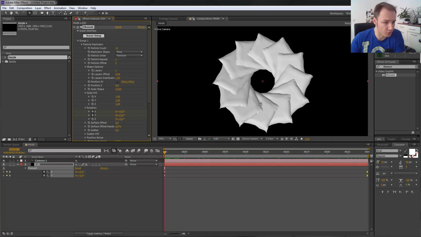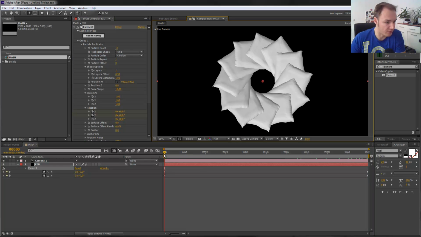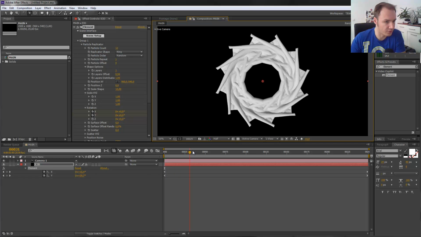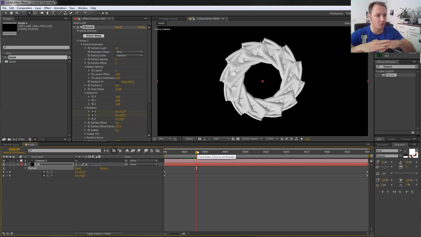So the next thing that we will change is the orientation of our towels, because if you take a look now, they are just kind of overlapping each other too much, and I want to change the rotation of my particles. So let's just see.